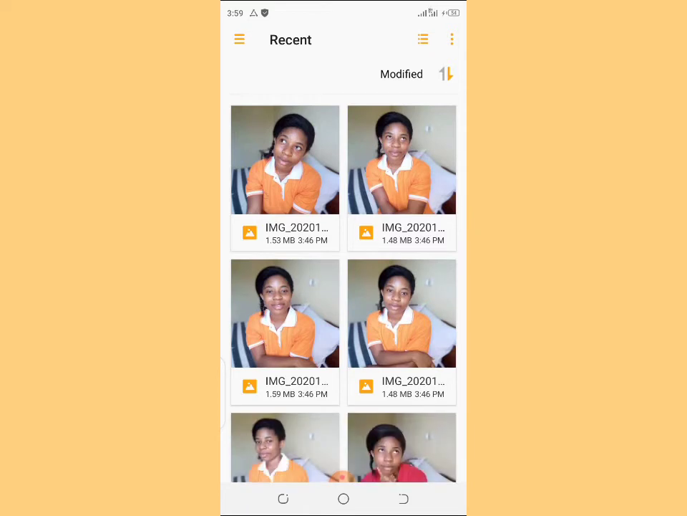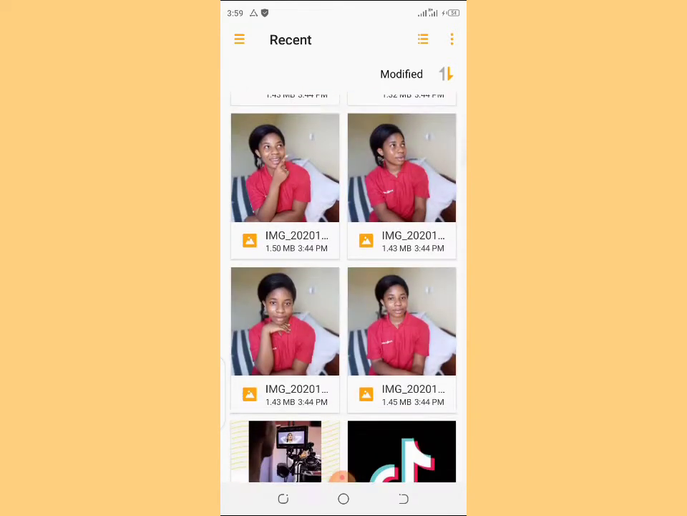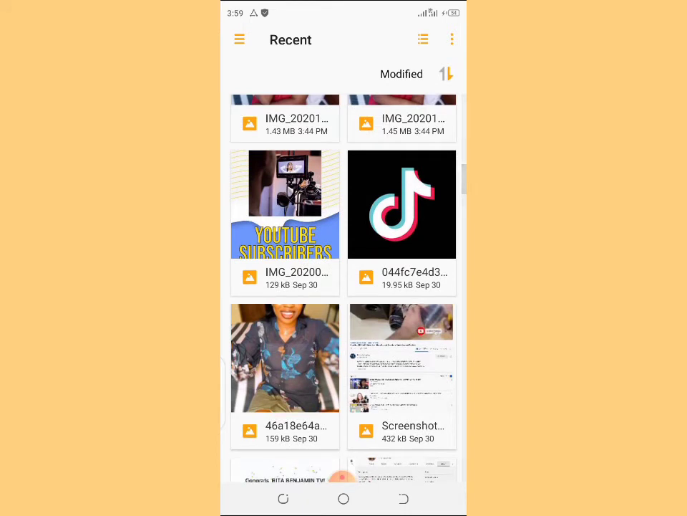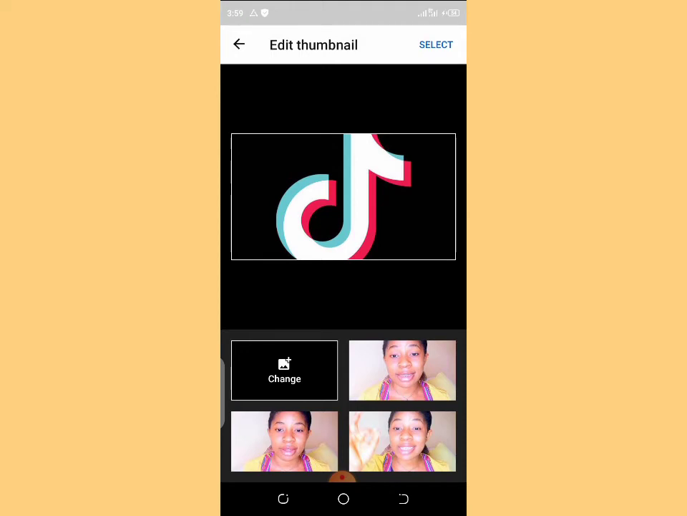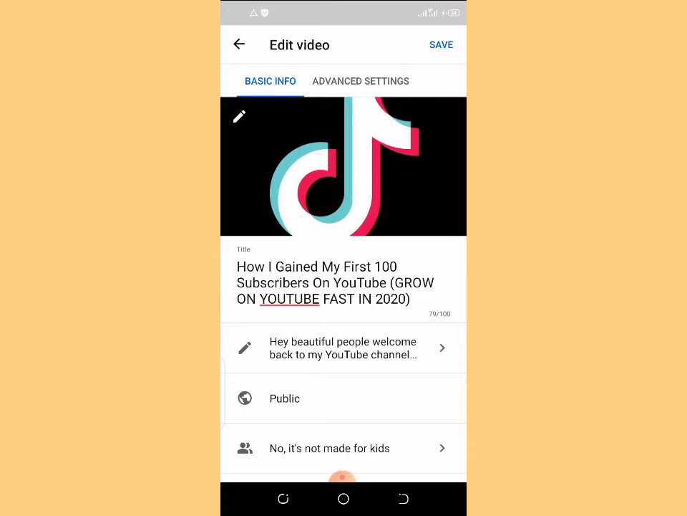Okay guys, so you see that your pictures have appeared. So you just need to tap on that thumbnail you have already made. Maybe if your thumbnail was to be TikTok, I just want to use it as an example. You tap on that. So guys, you can see that our thumbnail has appeared. And when it appears, you just need to tap on select. You tap on this icon, select. That is it, guys. The thumbnail is already there.